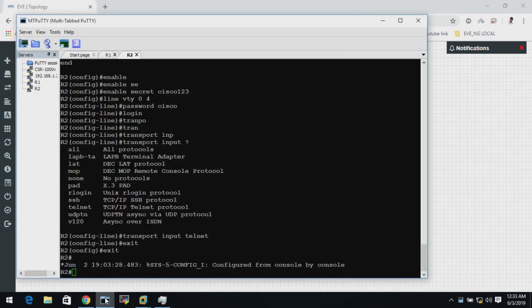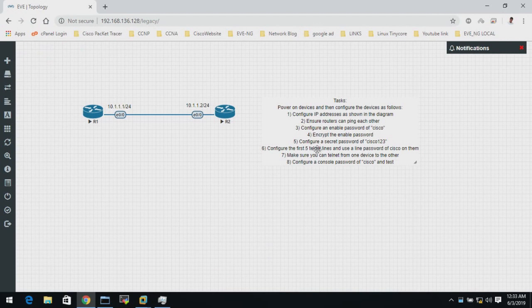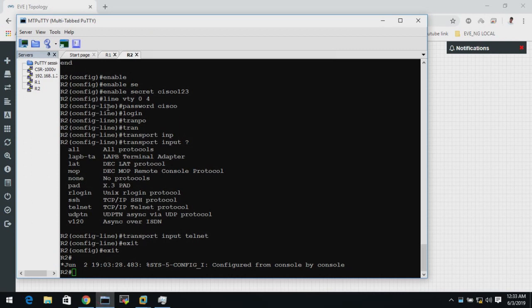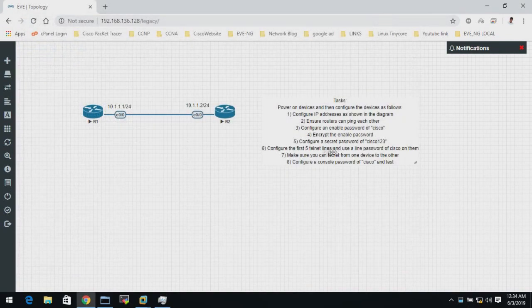So here we have completed the sixth task, configure the first 5 telnet lines and the line password. We have to give Cisco on them. So we set line VTY 0 to 4, that is the command. For the first 5 lines we set the password Cisco, login, and transport input telnet. With these 4 commands we configure task number 6.